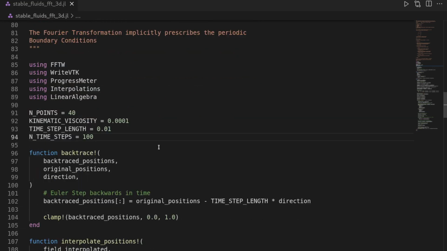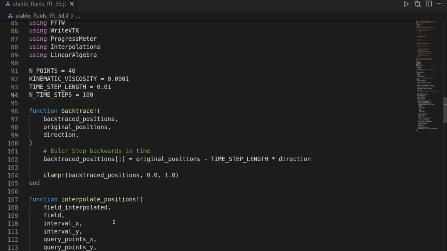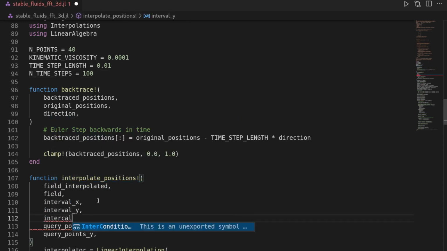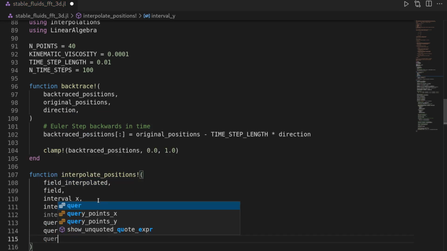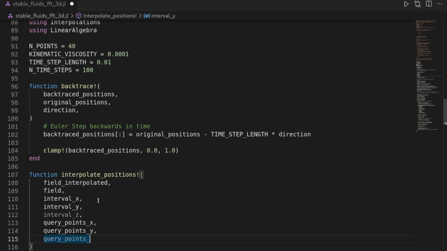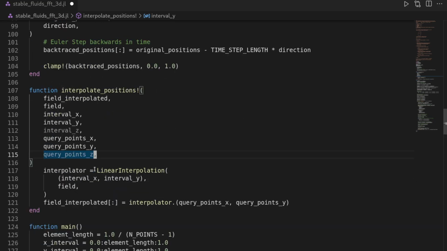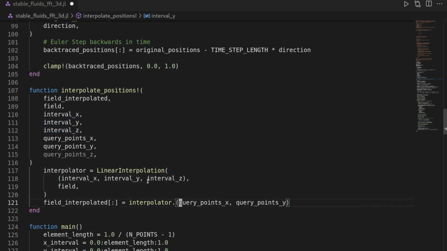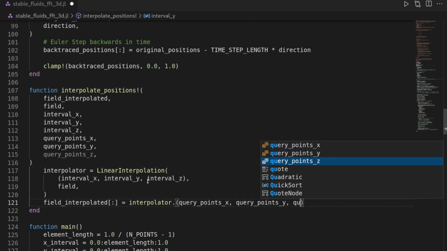There is not much we have to change in the backtrace function, but we have to adapt the interpolation function to 3 dimensions by adding an interval in Z direction, as well as query points in Z direction. And then we also have to create our interpolator object with the interval in set that we handed over, and also evaluate the interpolator at the query points here.